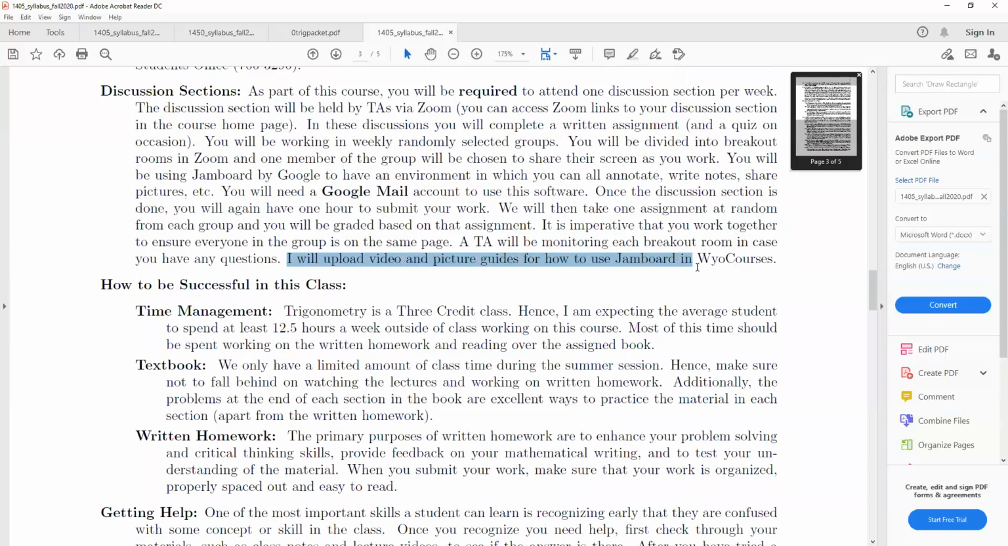Now, Jamboard, I think I'm going to make it required to use. It really is very useful. The interface is much better than what you're going to have in Zoom, and it's just going to make it easier to work with your team. Right? For these lab assignments, a lot of them are going to be on the harder side, so being able to work with and interact with the people in your group is going to take you a long way.